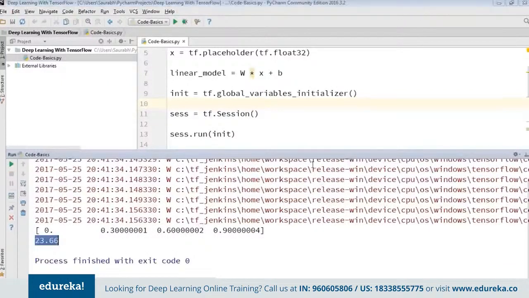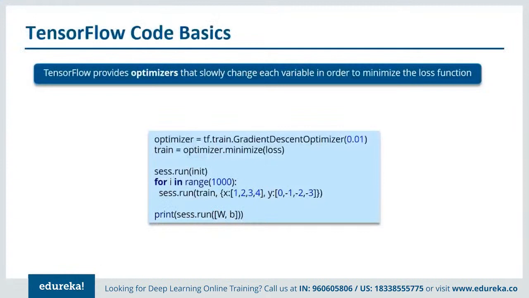Now our next step is to realize how to actually reduce this loss. So let's go ahead with that. I'm going to open my slides once more. So in order to reduce this loss, TensorFlow provides optimizers that slowly change each variable in order to minimize the loss function. And the simplest optimizer is gradient descent. In order to do that, we have to call the function called tf.gradients. So as you can see in the code itself, we have a tf.train.GradientDescentOptimizer, with the learning rate 0.01.